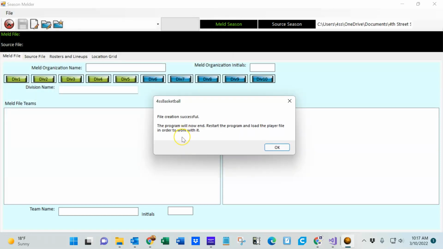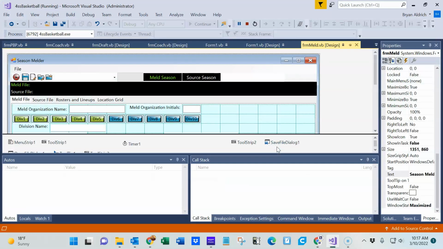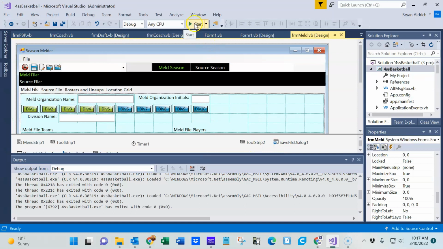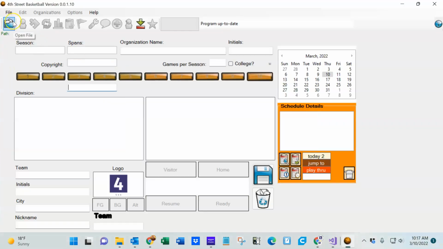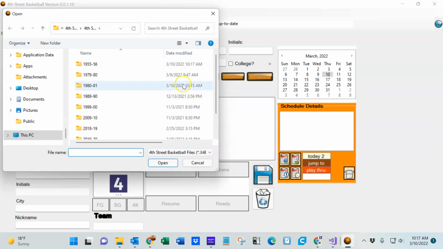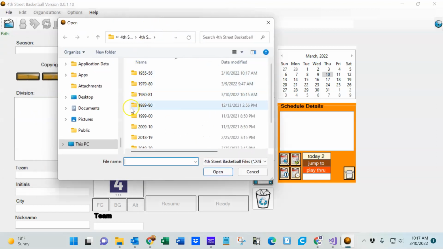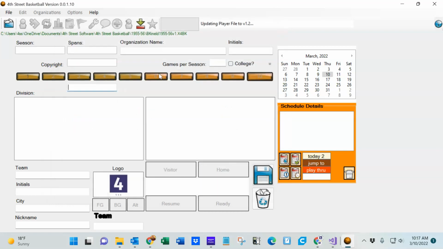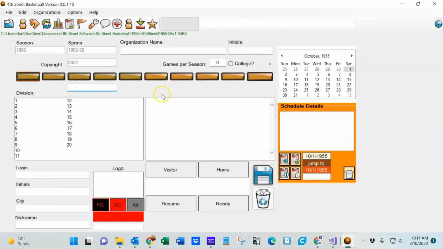Okay, file creation is successful. The program will now end. You need to restart it and then load up that player file that we just created. By the way, my background will look different than yours. I'm in the native programming environment here. Alright, so again, this is just placed into your My Documents folder. And there it is. And it'll go through an update process. Usually doesn't take more than a few seconds.